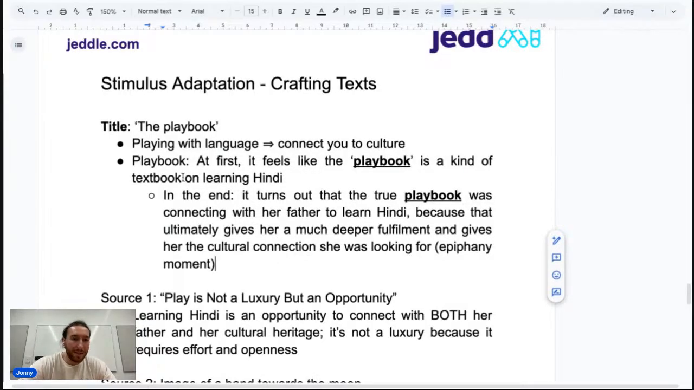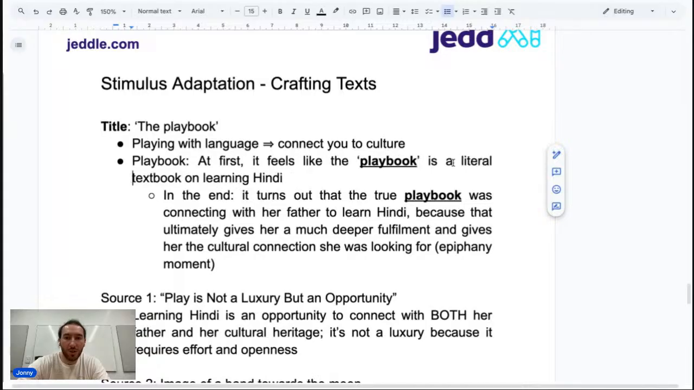The playbook might be a literal book here, but the point is that she ultimately discovers that the true playbook is to actually think outside the box and talk to her dad about his experiences or engage in some kind of other ritual, and that will connect her to the culture. So the playbook wasn't what she thought it was. It wasn't some literal textbook.